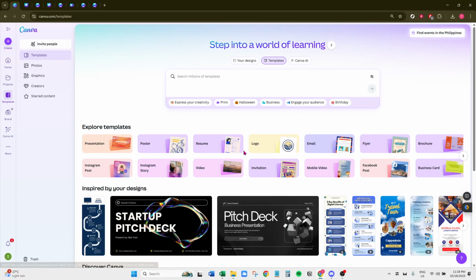You may already be familiar with its interface, which is intuitively designed to help you focus on creativity rather than getting bogged down by the tools. Now, since we're going to create a title slide, we need to start a new design. Go ahead and click on Create a Design and select Presentation from the list of options. This format is perfect for slides and will provide you with the optimal canvas size for any presentation.